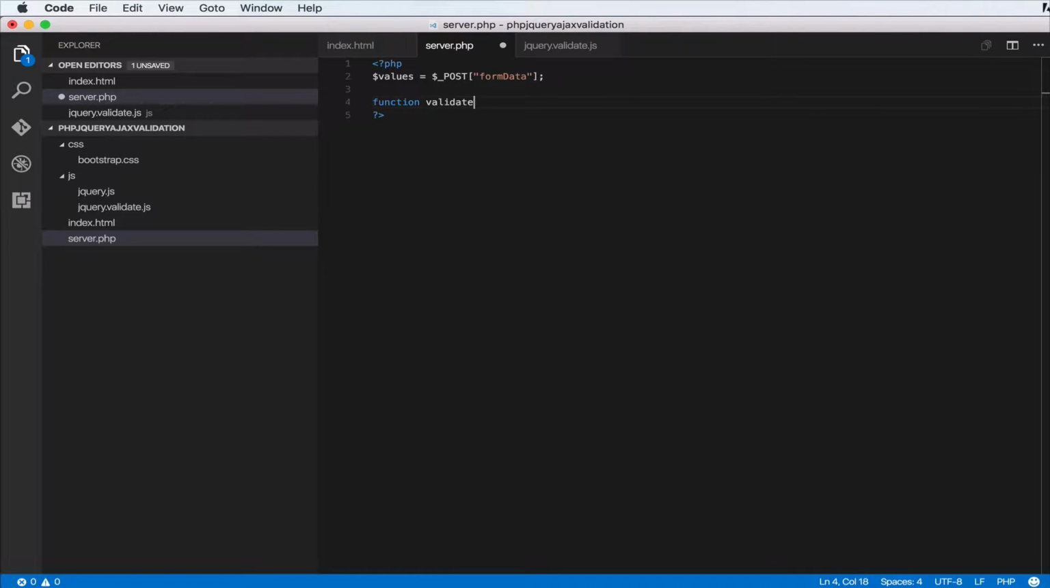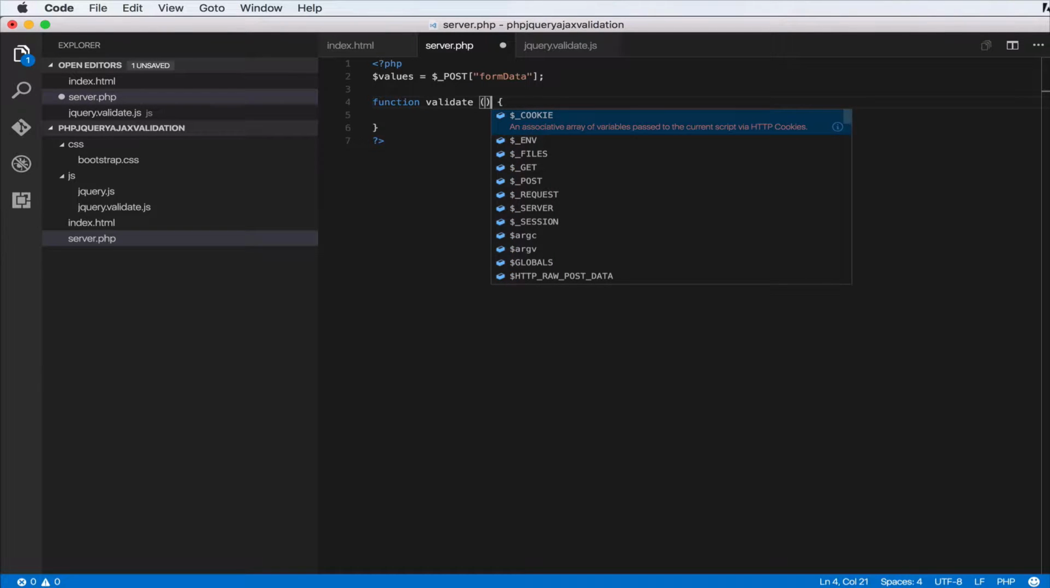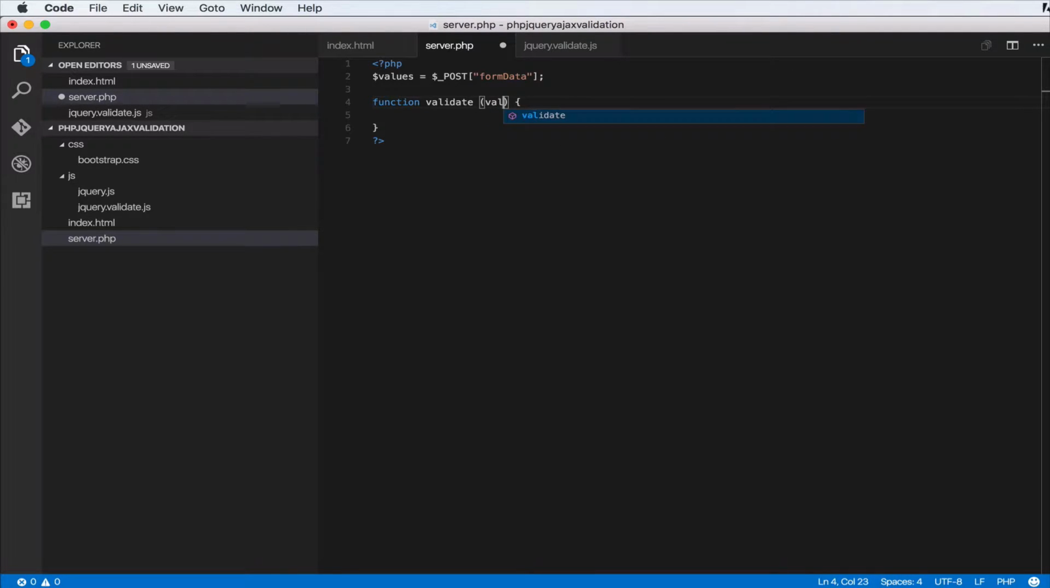Okay, and then we're going to create a function called validate, just to keep things precise and maintainable. It has to accept two parameters. One is values, and the second parameter is the validation rules, or rules. Let's actually create the validation rules up here. So let's say rules equals an array.